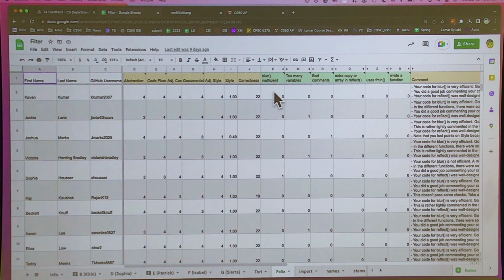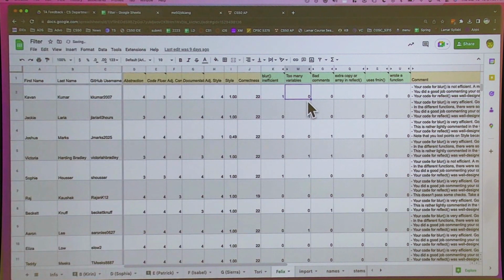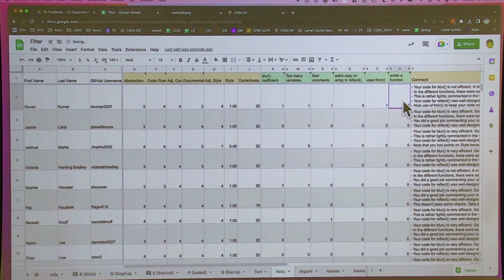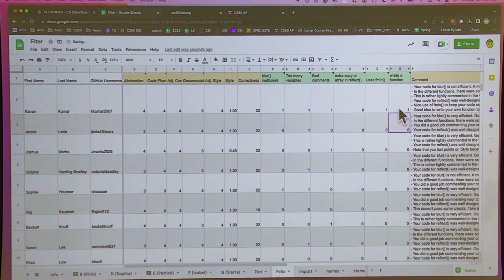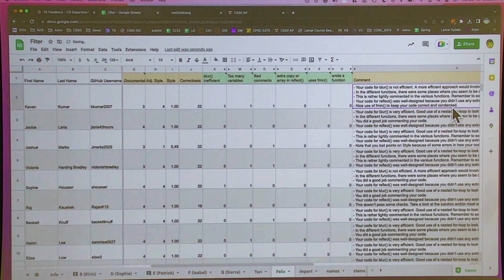And so as they go through here, they're checking off, like, was their blur inefficient? If it was inefficient, they're going to put a 1. Did they use too many variables? Maybe they did. Bad comments. So no comments at all, I'll just put a 1 there. Did they make an extra copy of the array? Do they use this external function, which is good? Did they write their own function? Sure. So as I change these, this comment changes on the fly. So notice how it says, good idea to write your own function to keep your code clear. If I put a 0 here, that comment goes away.